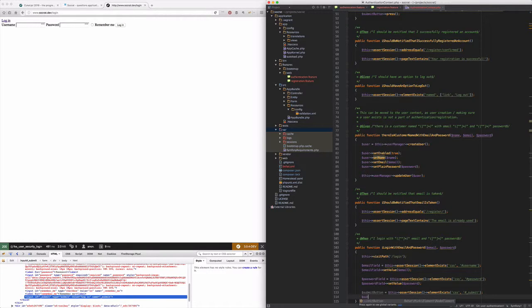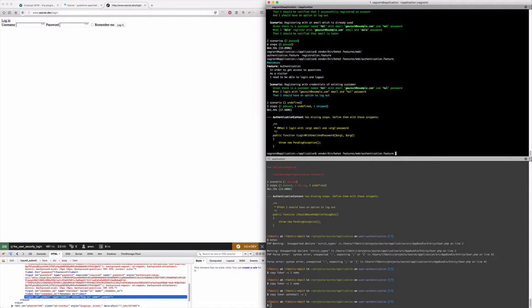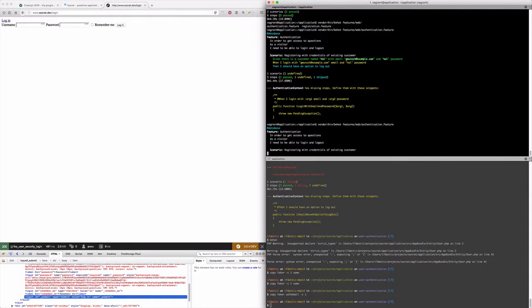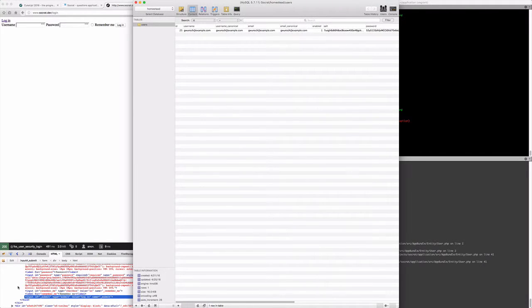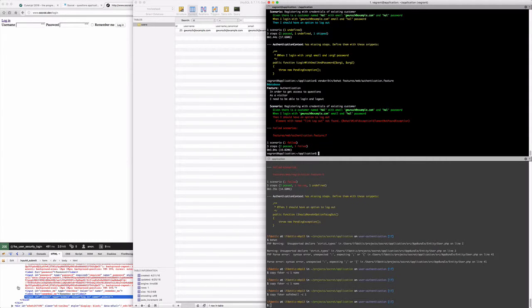And we just press it. At the moment we don't care about the remember me checkbox. We could also get it, but it's fine for us. And if we run the tests, it's failing. It's not getting our logout link. So let's see if we have a user. We have a user, so it should be fine.